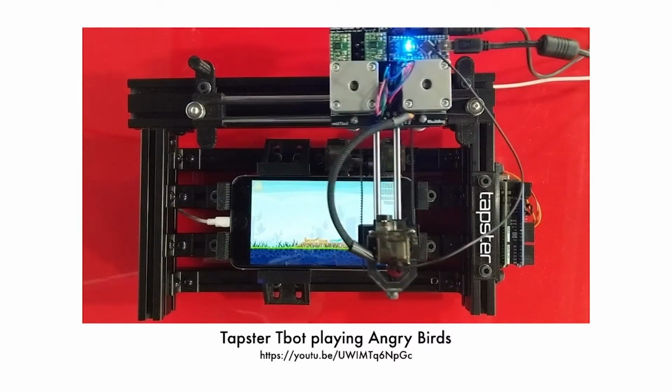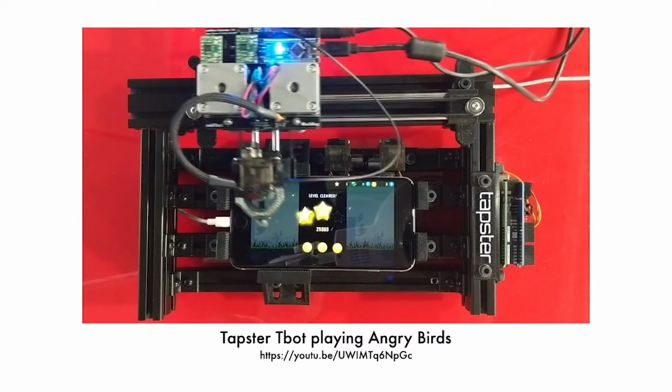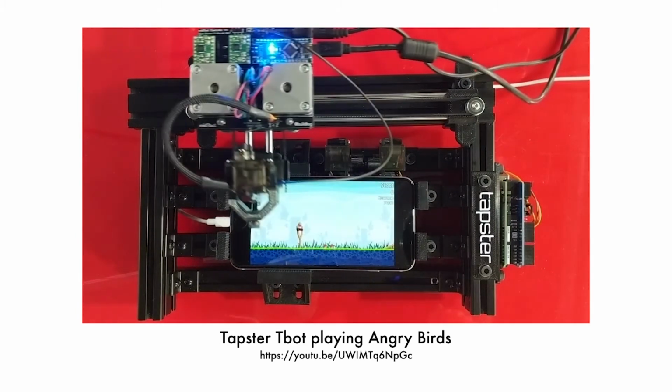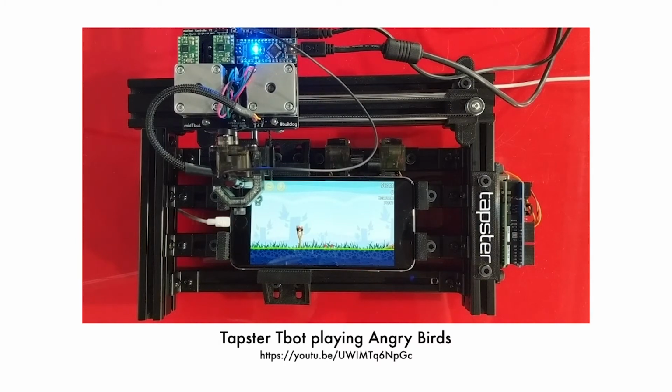And get a good score, too. Ironically, I have not found any glitches in Angry Birds itself. And so that's it, right? There's a lot going on with this little robot.